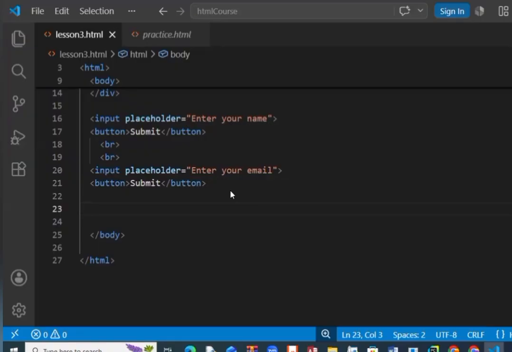In HTML, we mainly have ordered list and unordered list. So what is an ordered list? Let's learn ordered list first. Ordered list stands for OL. OL means ordered list. An ordered list is a list with numbers. If you want to do something in order, for example, wake up in the morning, brush your teeth, go to school, you perform this in order. So we use ordered list.